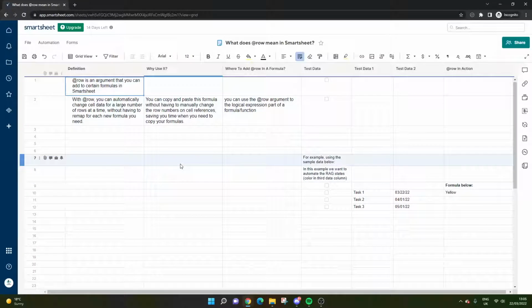So first and foremost, you probably want to know what it is. Well, At Row is an argument that you can add to certain formulas in Smartsheet. And with this particular functionality, you can automatically change cell data for a large number of rows at a time without having to remap each time you want to use a formula. So the benefits follow on, and it enables you to copy and paste a formula without having to manually change the row numbers or cell references.